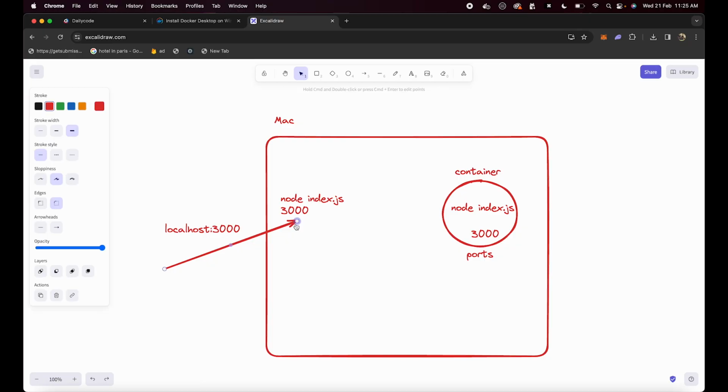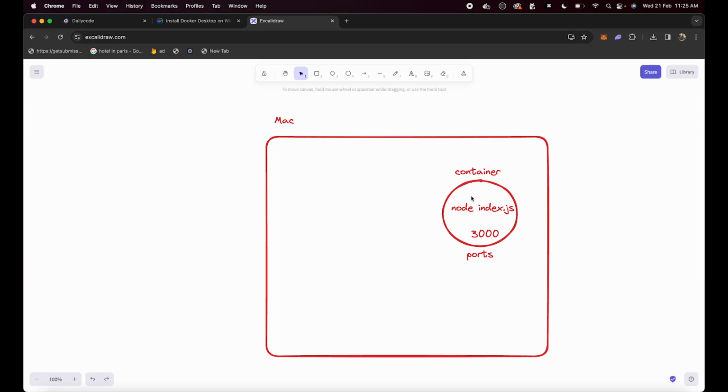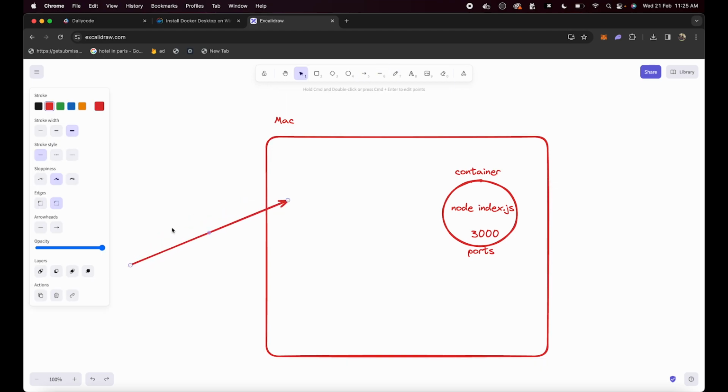So what have we learned? Containers are a concept which lets you start a small machine on your big Mac machine, and that has its own file system and its own network. And if you want, you can route requests coming on the machine on port 3000 to the container. If you want, you can do this.